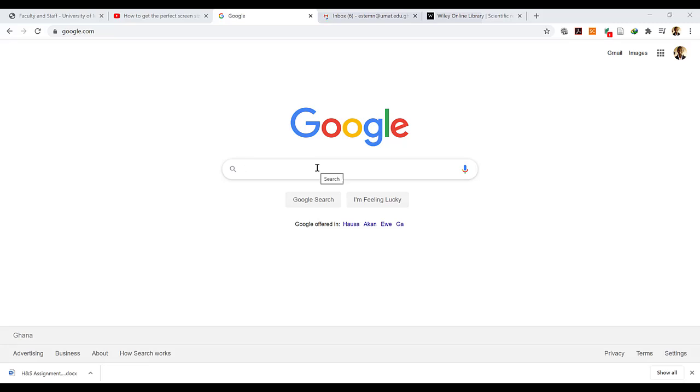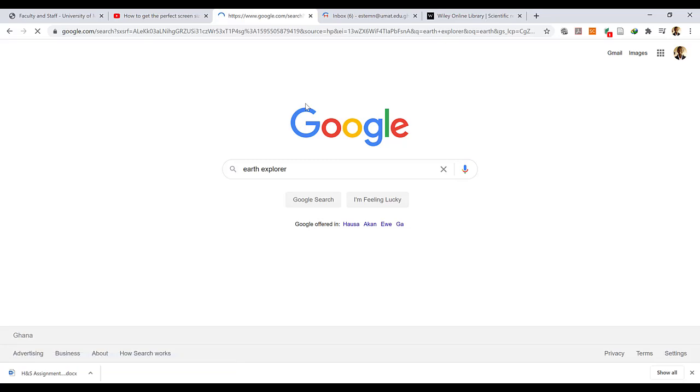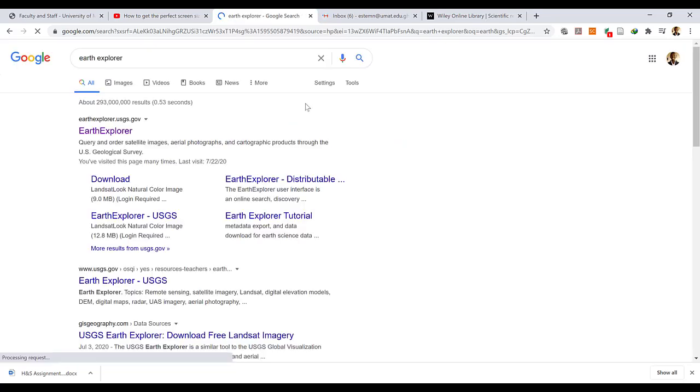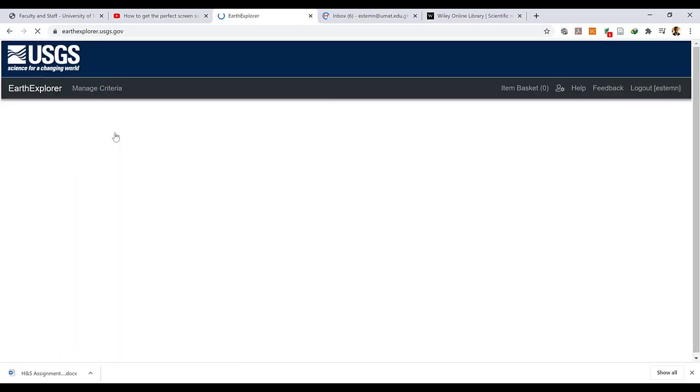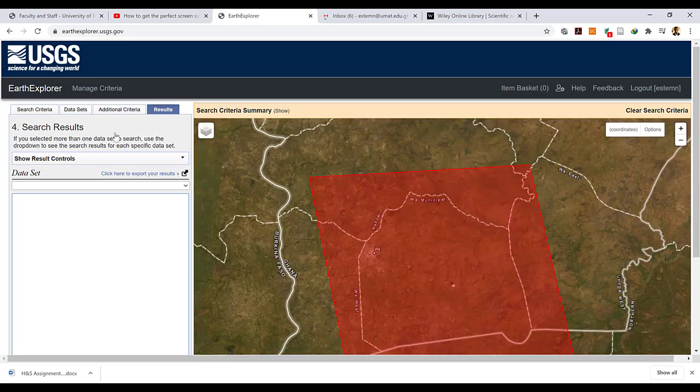Now to begin with, what you do is that you go to Almighty Google and then you type Earth Explorer over there. Then you click on the enter key to search for the Earth Explorer website for you. So you will have a number of options, but the best option probably is going to be the first option, which indicates the earthexplorer.usgs.gov website. So you click on that first option, and that is also going to open the Earth Explorer website for you.